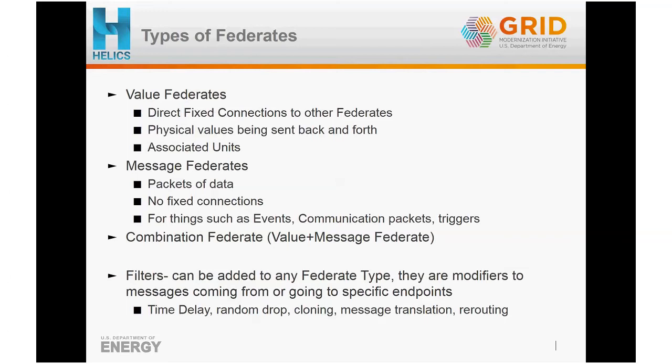Message federates, on the other hand, send packets of data, so there are no fixed connections. If you establish an endpoint in a message federate, which is the communication interface, it can send data to any other endpoint in the system, and it can receive data from any other endpoint in the system. So there are no fixed connections that are established during the initialization steps. And this can be used for such things as events, communication packets, simulating network traffic, triggers, or other discrete events that go on in a co-simulation.